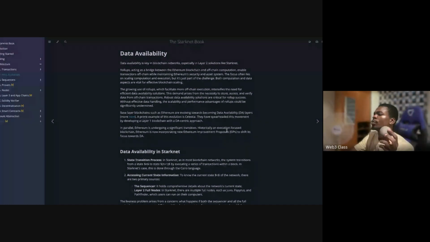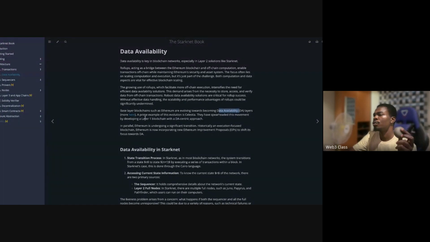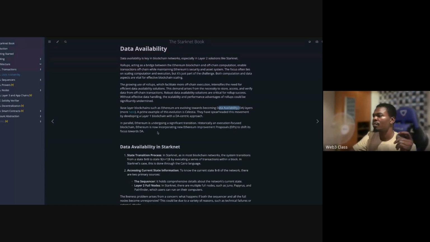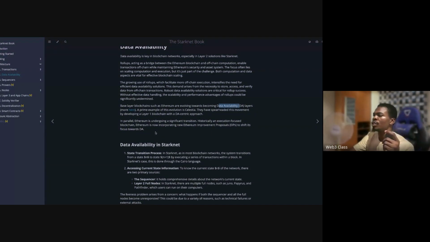Base layer blockchains such as Ethereum are evolving towards becoming data availability layers. A prime example of this evolution is Celestia. They have spearheaded this movement by developing a layer one blockchain with a data-centric approach. In parallel, Ethereum is undergoing a significant transition. Historically an execution-focused blockchain, Ethereum is now incorporating new EIPs to shift its focus towards data availability.